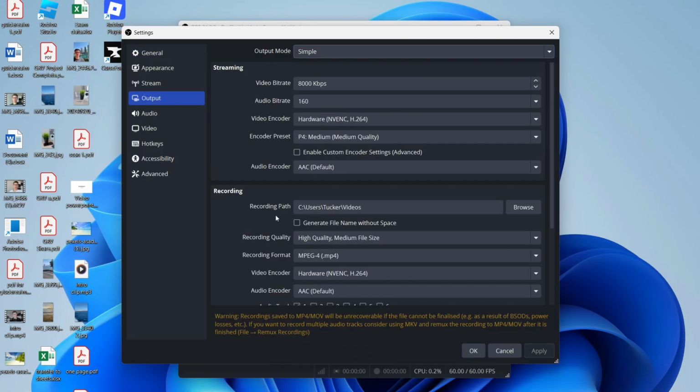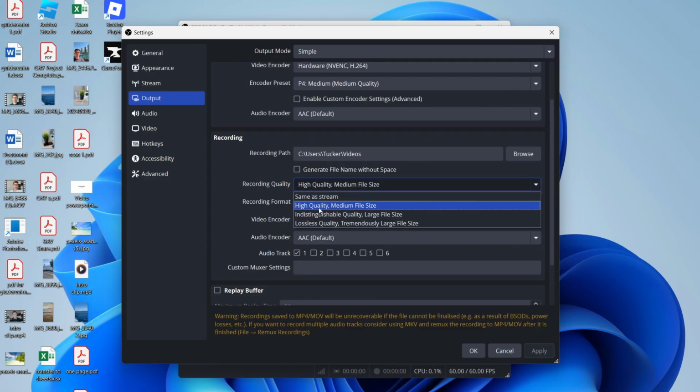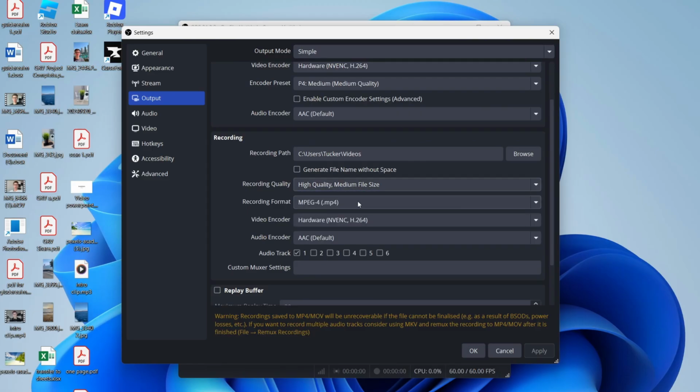Set the mode to Simple and come to Recording. Choose the path, that's where it will be saved. For recording quality, high quality, medium file size is good. For the format, MP4 is the most compatible.